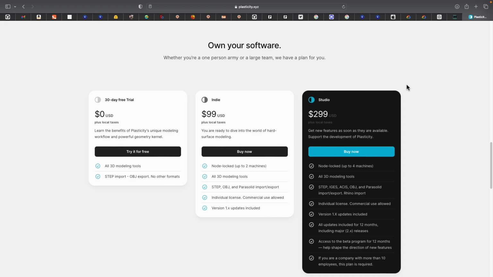Back to Plasticity Live. In this episode, I want to test out Plasticity input and output file format. The one I'm currently using is the Indie version, $99, and this version has STEP, OBJ, and Parasolid import export. The Studio version actually has the IGES. This is actually really important. It's a CAD format similar to STEP, I guess, that might include curve or subdivision surface or things like that.